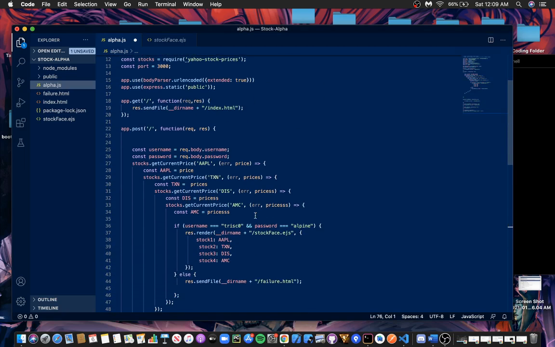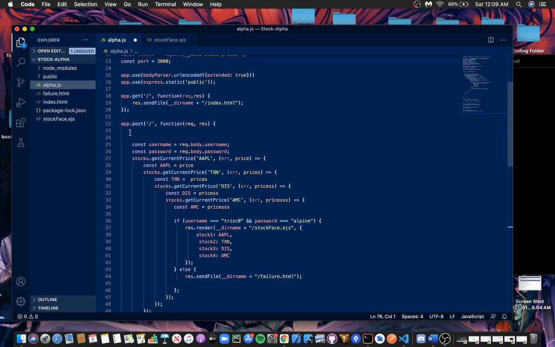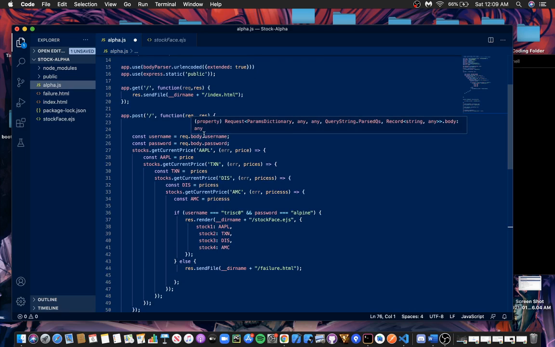Alright, now into the big boy. So now we have the app.post of the root using the anonymous function req and res, and you see we use both req and res.